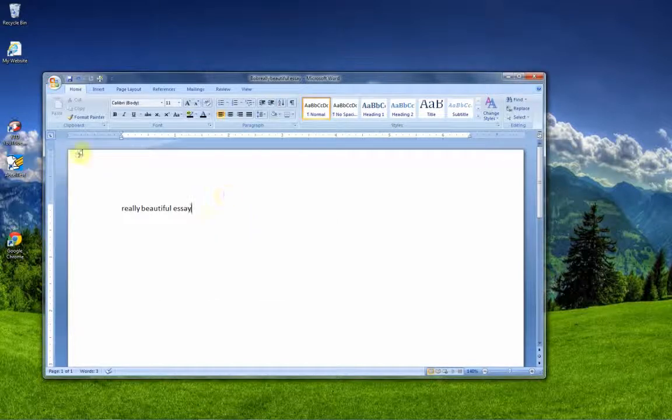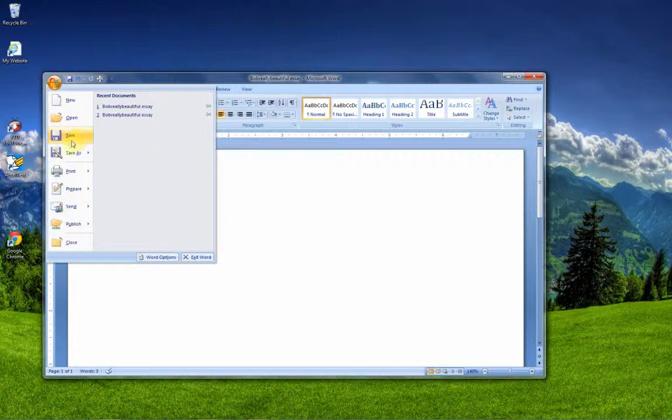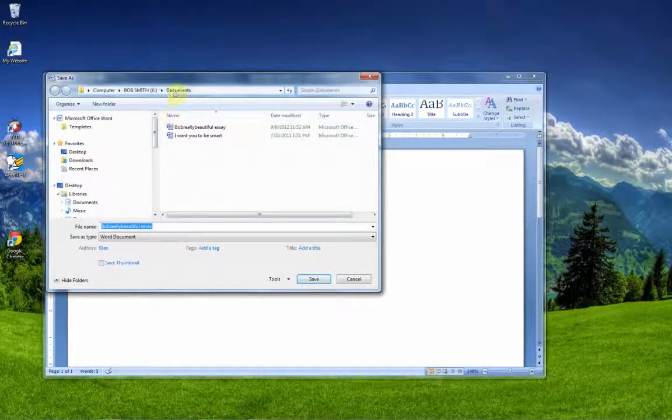So I have saved it now on 2 different drives. This is why backing up is so important. And again, knowing exactly where you are. This tells me that I'm at my computer. I am now on my Bob Smith flash drive, and I'm in my documents.